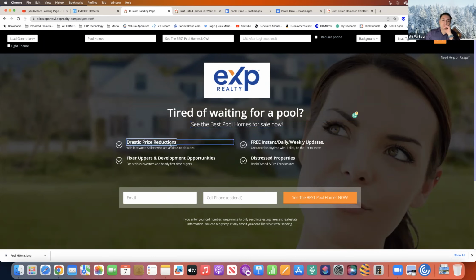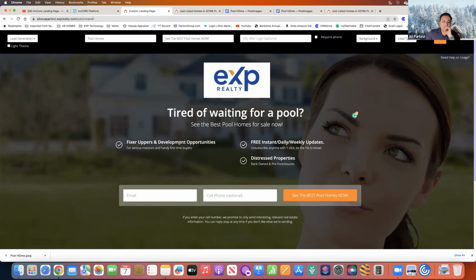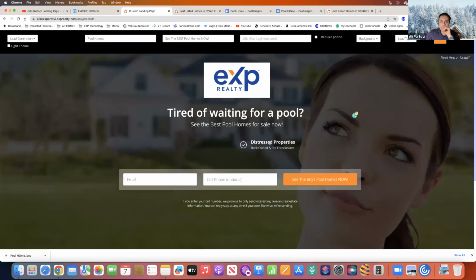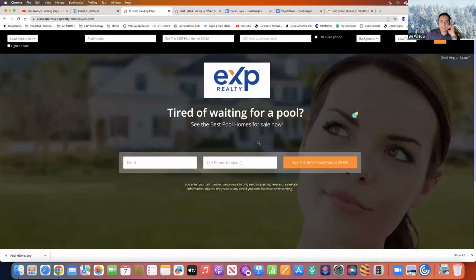Then I'm going to delete these other ones because I only want one call to action on this page. I want them to come here, put their email in, and click on see pool homes now. If you look up here where it says require phone number, if you check this box, it's going to require a cell phone or phone number along with an email address in order to click and see the actual list.